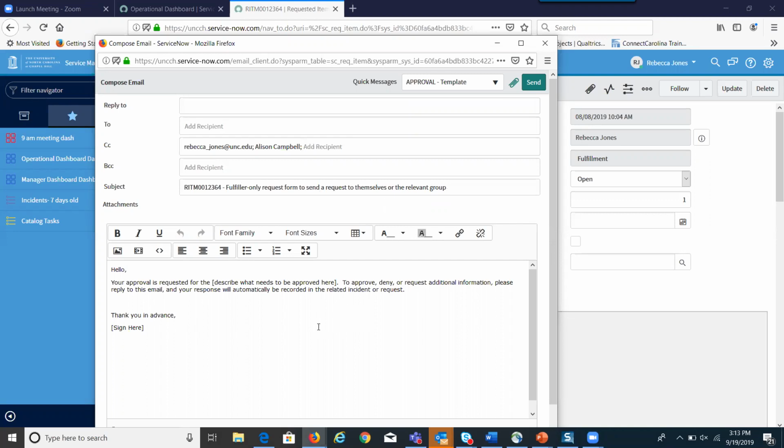If you had additional information to give the approver, I would put that in the body of the message. Like where it says, describe what needs to be approved here. I would give them all the details you need to give them for them to be able to say, yes, I do or don't approve down there. And also, if you need to attach anything to this email, you can do it by using the paperclip up at the top right. And when you're ready, you just go ahead and click send. I'm going to click send.